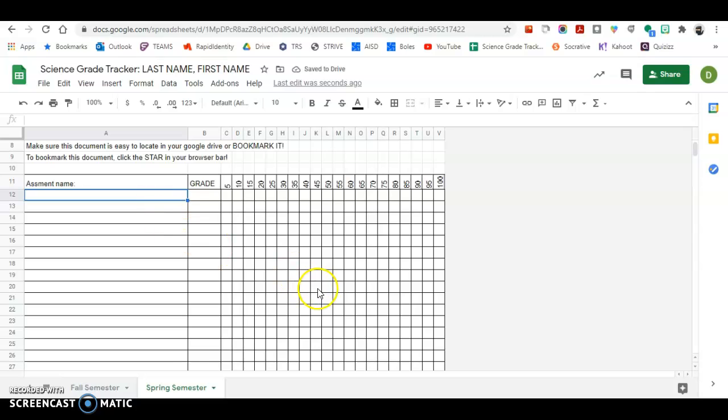So now the last thing that you need to do is to add the assessments for our unit that we currently finished. So the assessment name will either start with checkpoint, quiz, or test, and then the name of it. So we've done a checkpoint on convection. You did a checkpoint on local weather, and then you've taken your quiz now on weather systems.